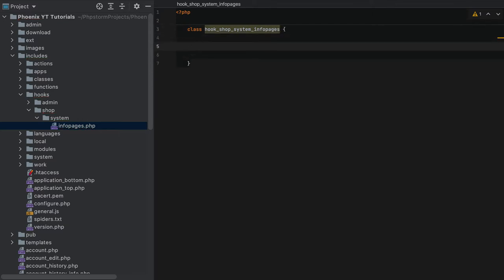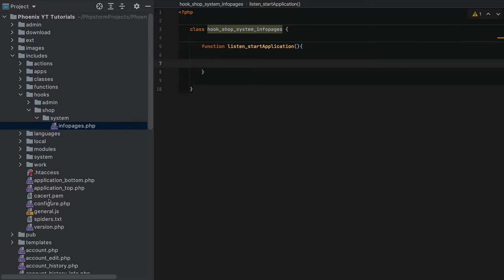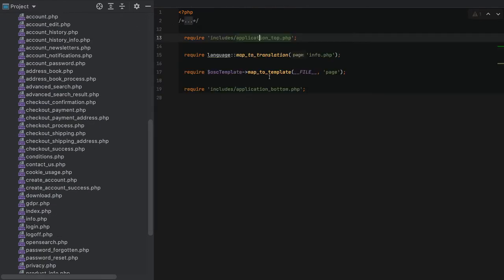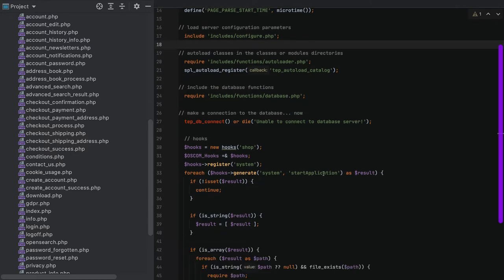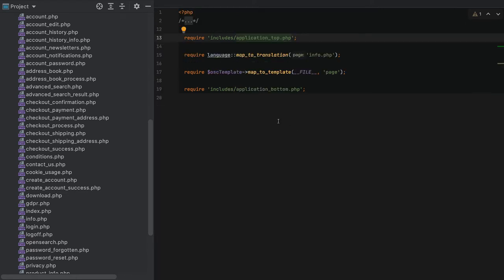And then inside this class, we're going to create a method. So if we say function, we're going to listen to the start application. So again, if I go back to our info page and go into application top, I can see that there's a start application system hook right here. So that's basically what I'm calling. And that's where my logic is going to get loaded really early in the page load so that we can properly handle the redirection that we need to get the proper information loaded into the stack here.